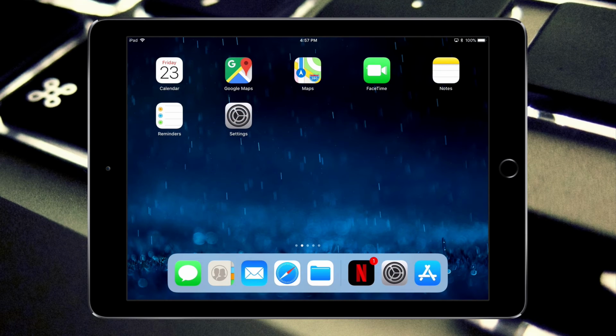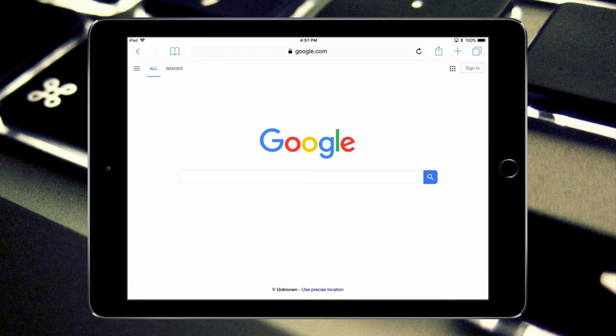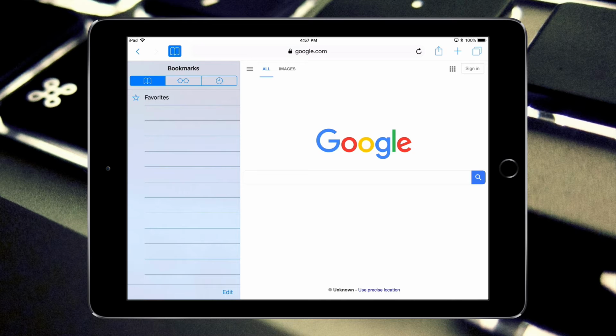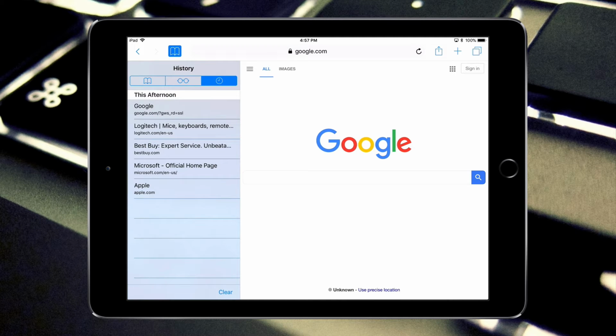Let's begin by launching Safari on your iPhone or iPad. Select the Bookmarks icon located on the top left of the address bar. Now select the History icon to display your current history.